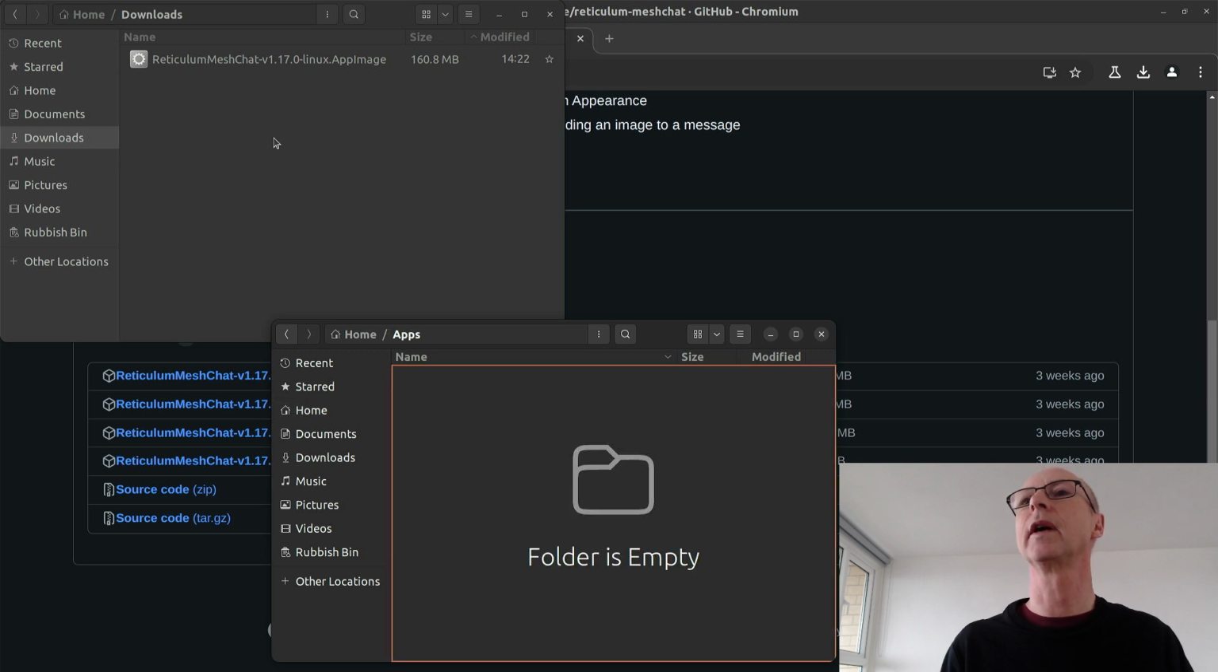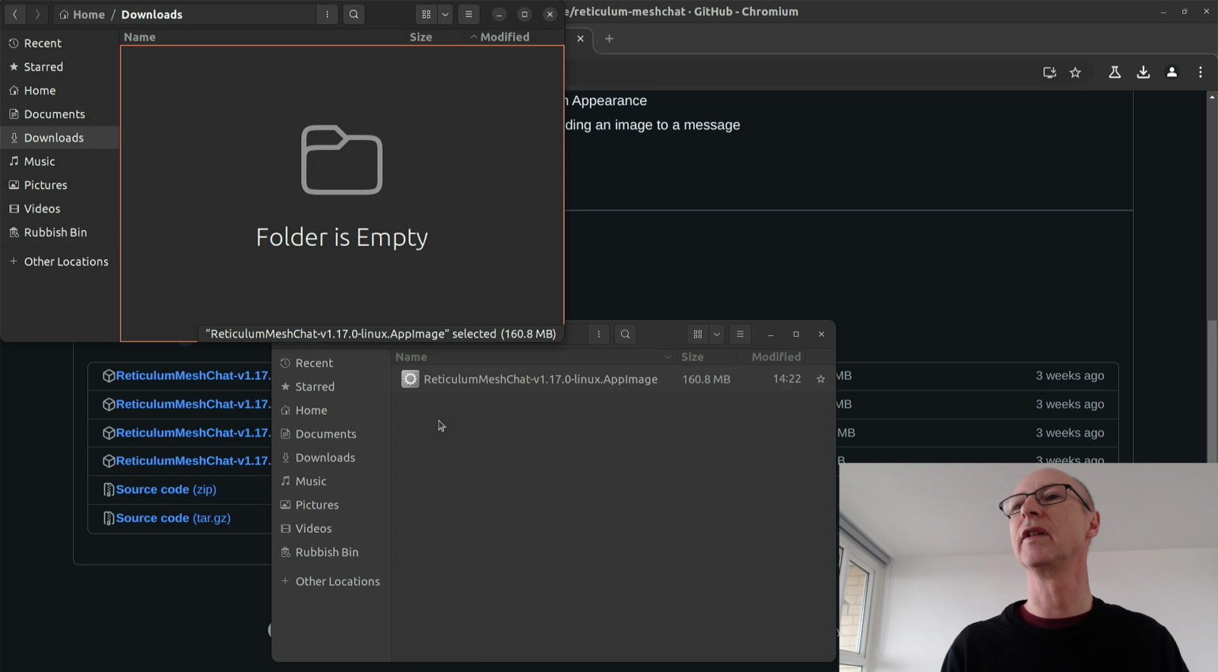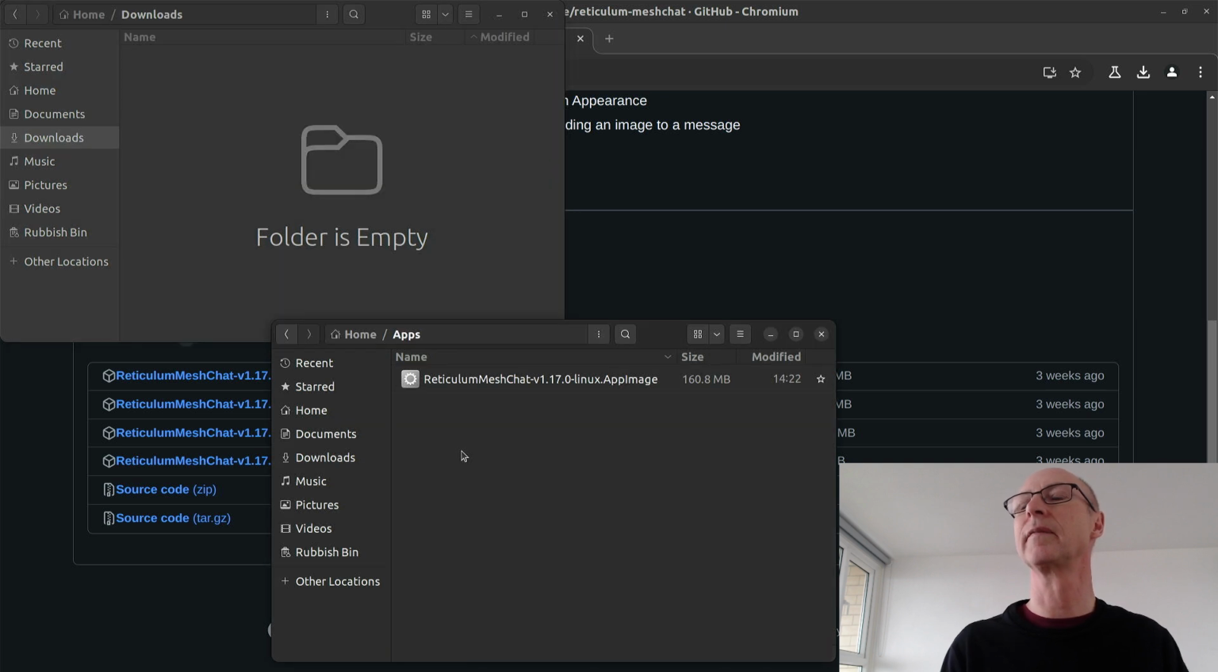And all I'm going to do, actually I can do drag and drop. The lazy way, let's just drag and drop that from there to there. And that seems to have done it.